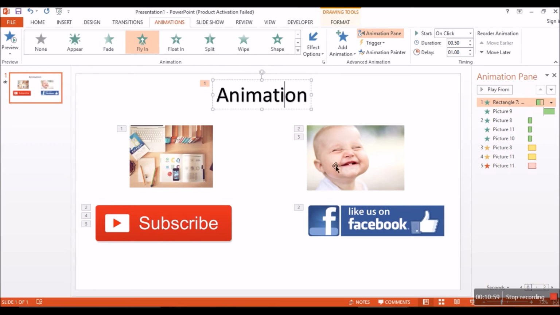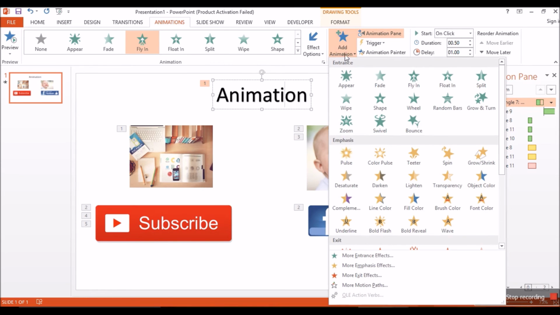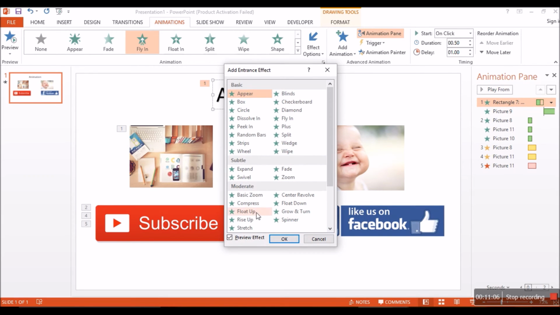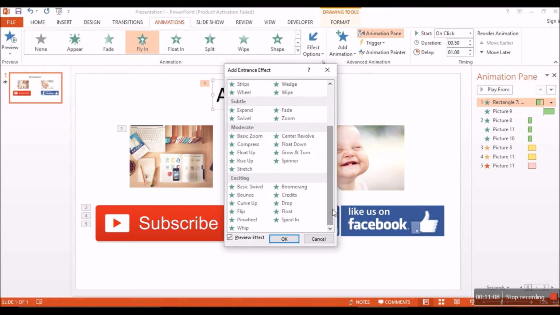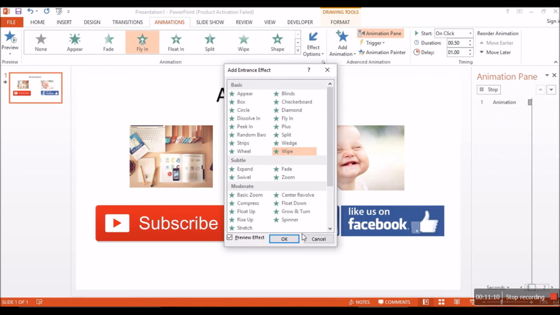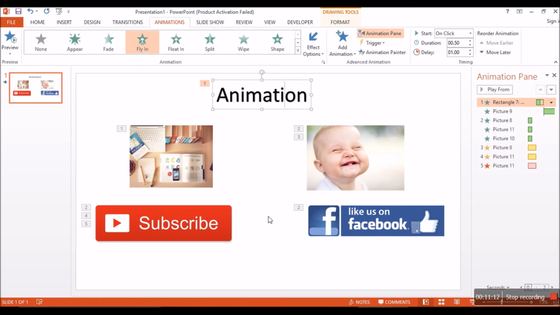You can just select any of these options and start practicing here. You can research what all the different options you have. You can try all of it and see how animation appears in PowerPoint.